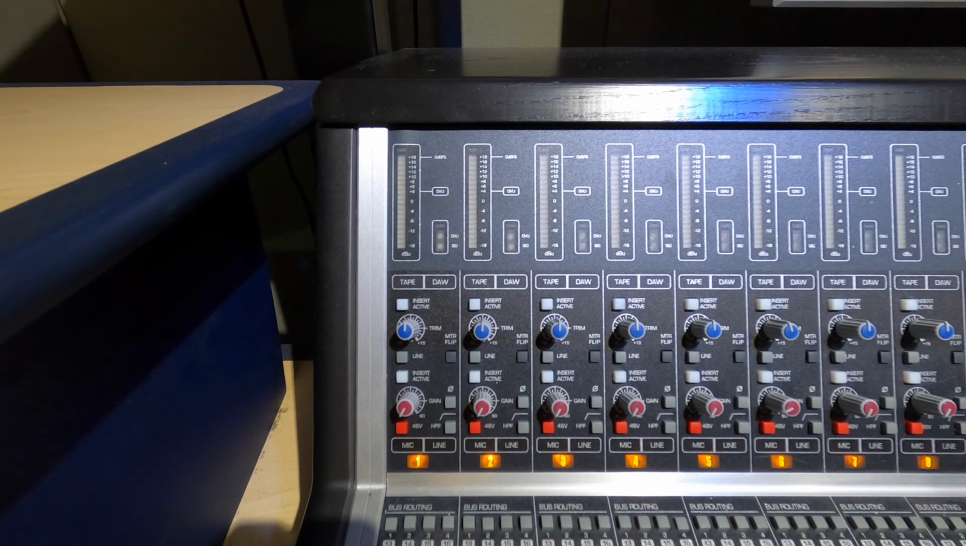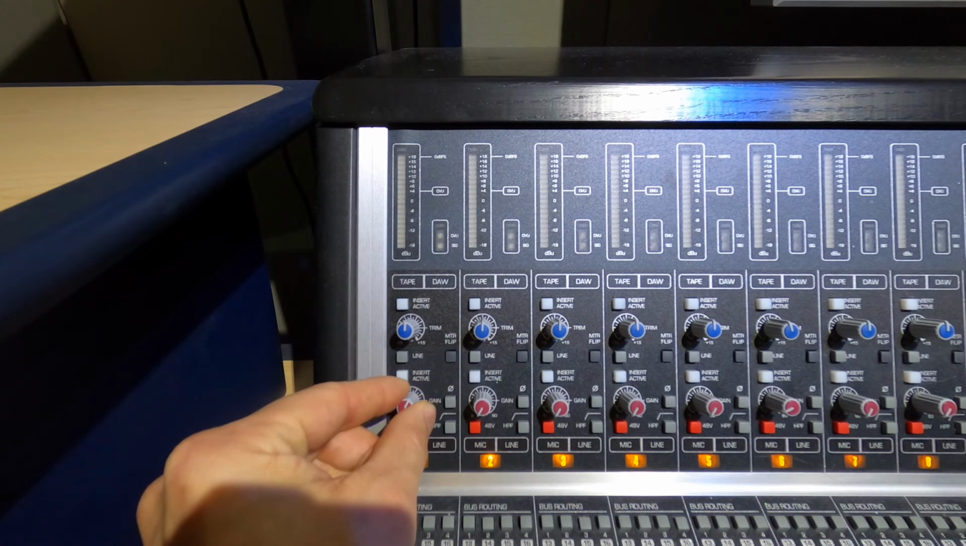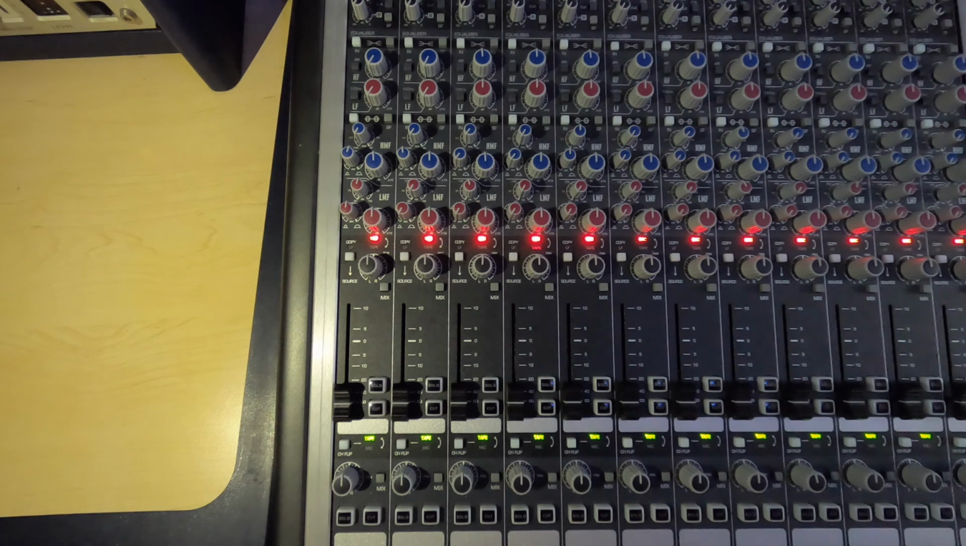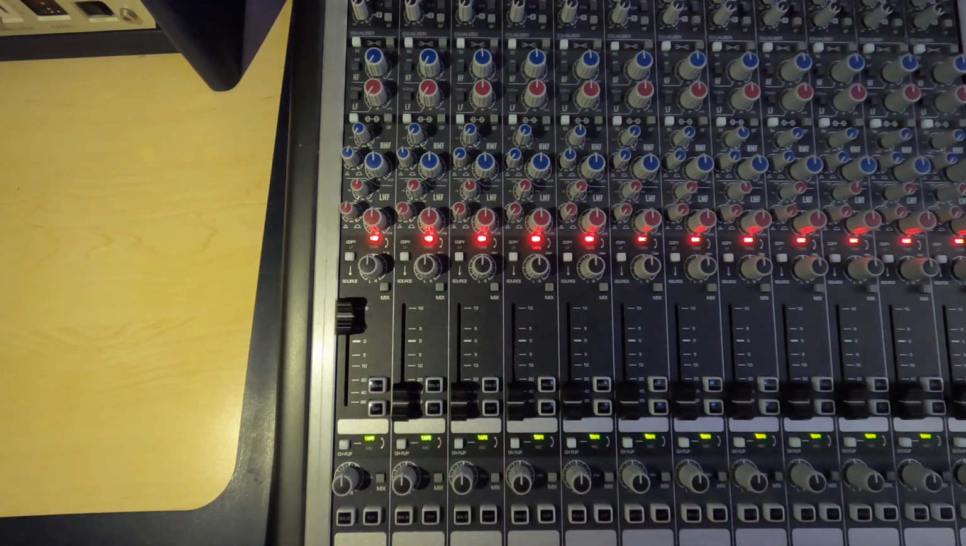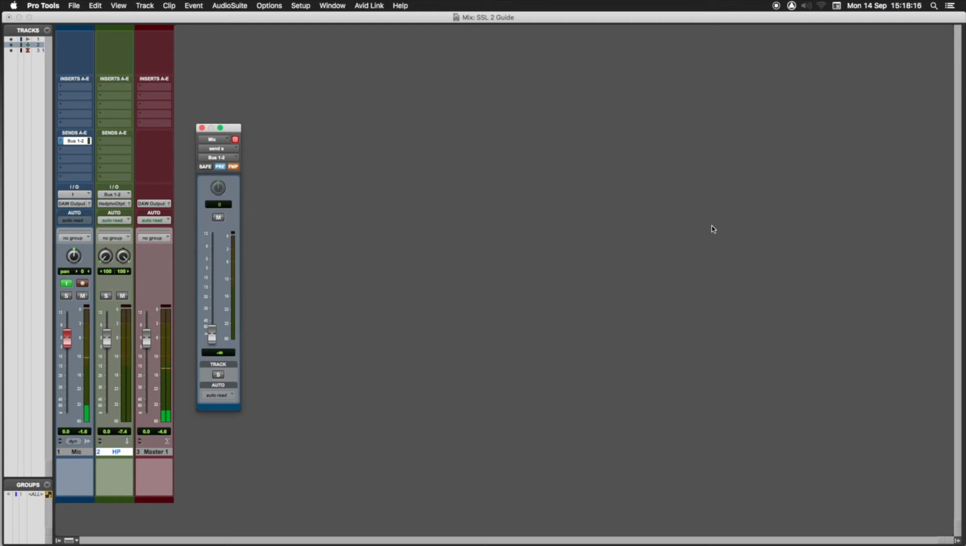We're using a condenser mic, so we'll apply phantom power to the channel and adjust the gain up so we get a decent level coming in. Next, push up the small fader in the dark grey section of channel 1 to send the signal into the mic channel in Pro Tools. There we go, we can see it's coming into the mic channel.